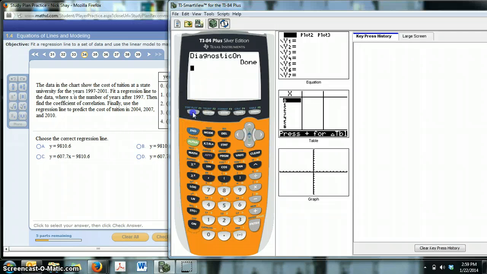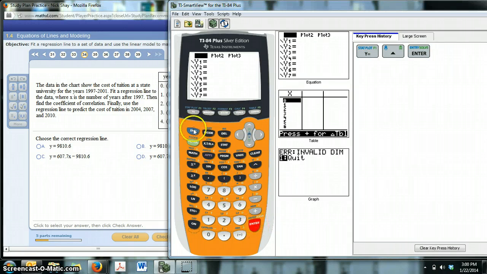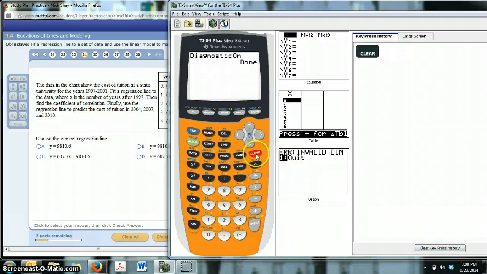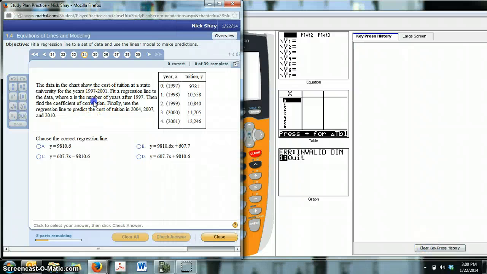The second thing I need you to do is hit your y equals, and then hit the up arrow key, and turn your stat plot on. So now I'm going to quit and get out of that. The two things I need you to do first are turn your diagnostics on, and then turn your stat plot on. And then I will clear everything out, and now we're ready to work with this problem.